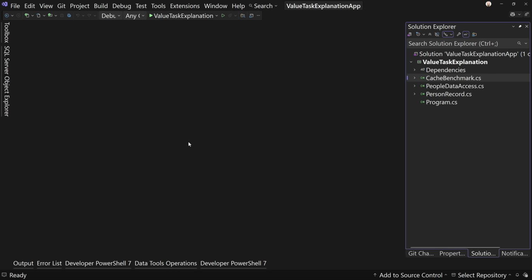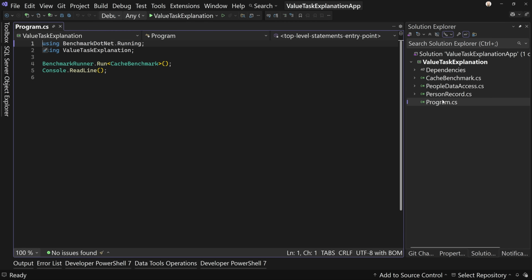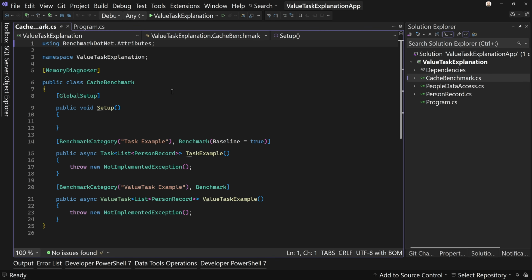Now, I've already started writing some code here. This is a console application in .NET 10. And what I've done is in the program.cs, I just set up a benchmark with Benchmark.NET to run this cache benchmark. And the cache benchmark's not filled in yet, but basically we've got some setup that's empty, and then we have two methods.